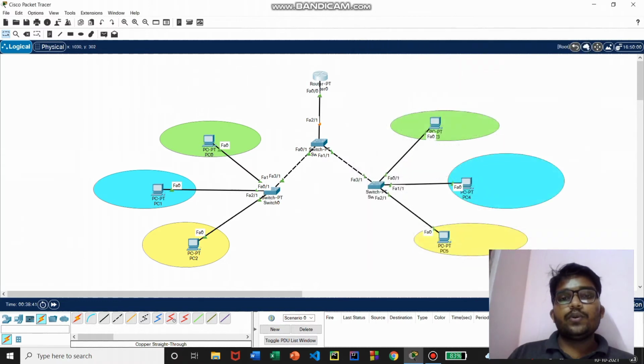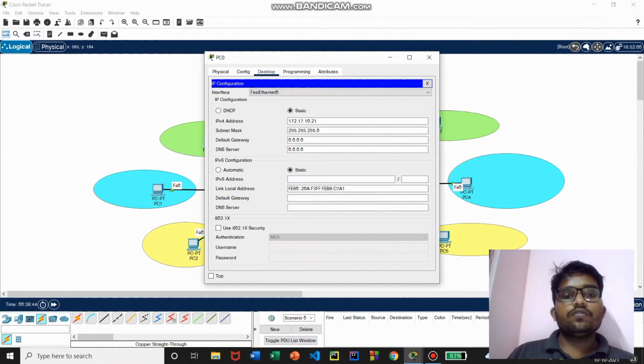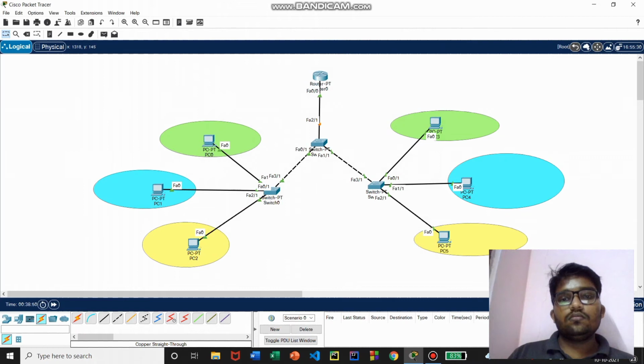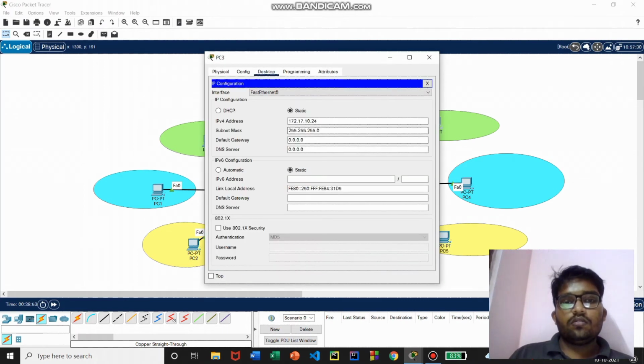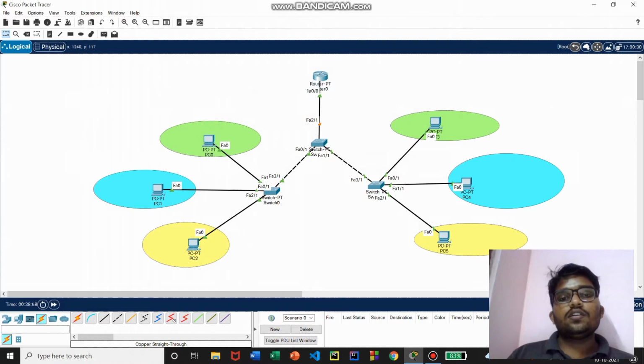Now what we have to do is give the same gateway in these PCs, that is, the PCs that belong to the first VLAN, 172.17.10.254. And that's it. The router part is done. Now we are left with the switch part, the configuration of the switch.